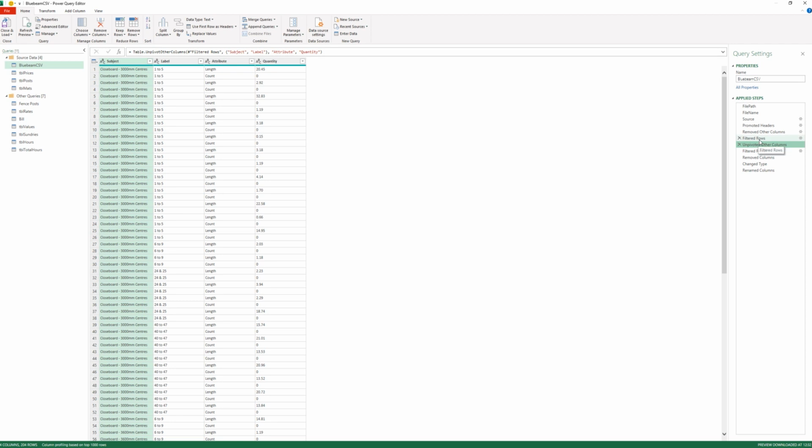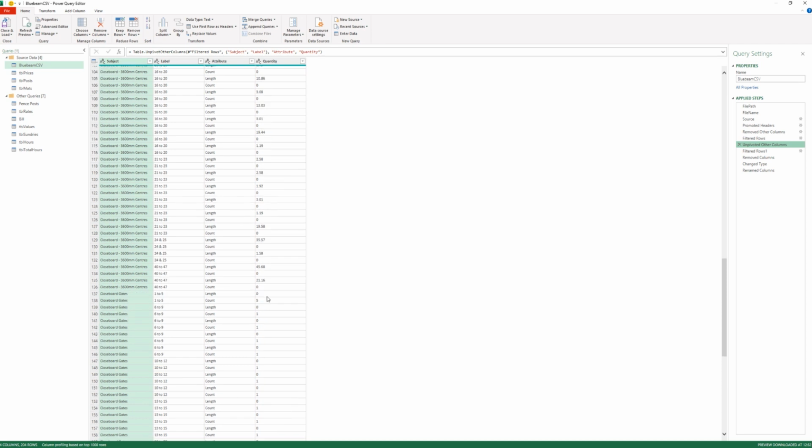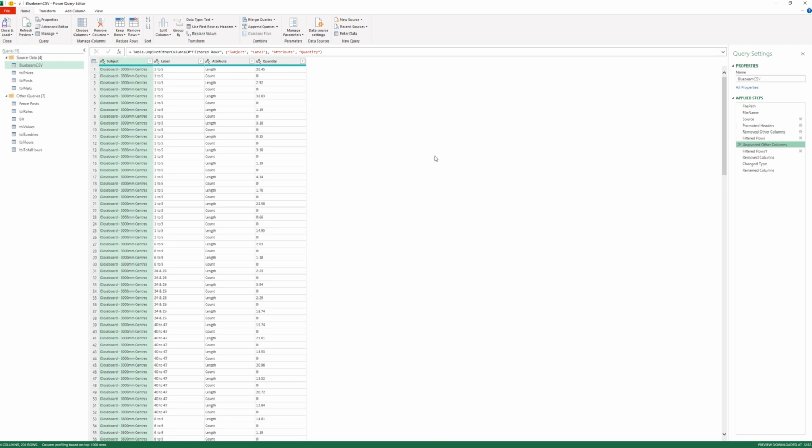Unpivot other columns. So basically what I'm doing is, if I jump back to this, we've got a length and we've got a count. I want those all in one row. So here we've got them all in one row. You get a lot of zeros because there are no counts for certain items. So there's only a count where there's a gate. So here we've got a count but not a length. So we've created a lot of information we don't need.